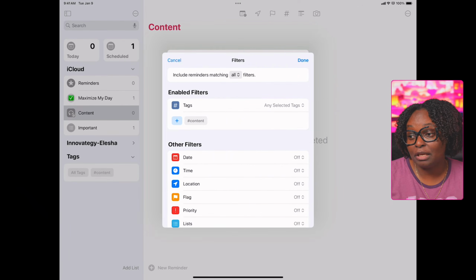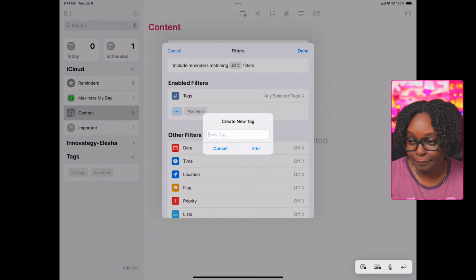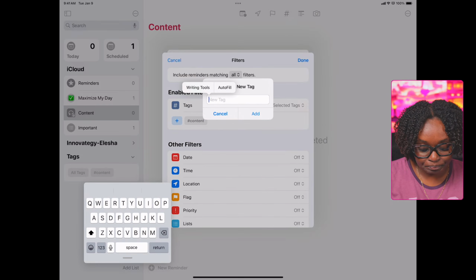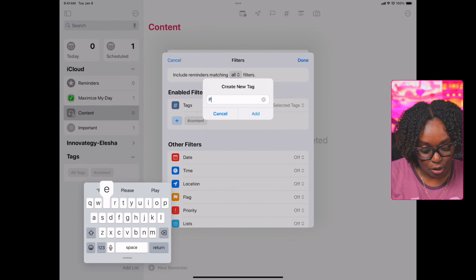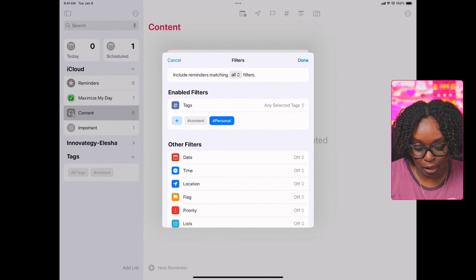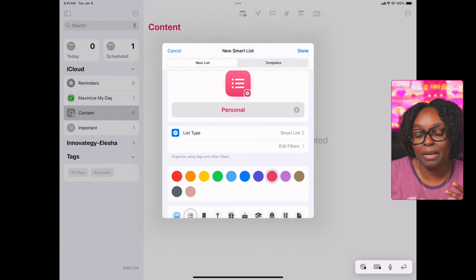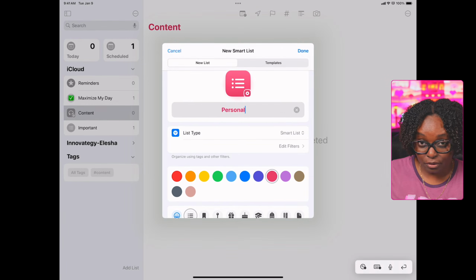And then I can choose if I want the content tag to go in there, or I can simply tap on add, choose a new tag, and I'm going to call this personal. And I'm going to show you how this applies later on. All right, I'm going to tap on add. Okay, so the tag is going to be personal, and I'm going to tap on done. All right, so that's how you create a smart list, but it's based on filters.